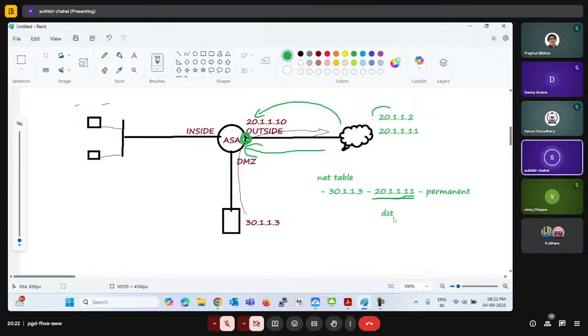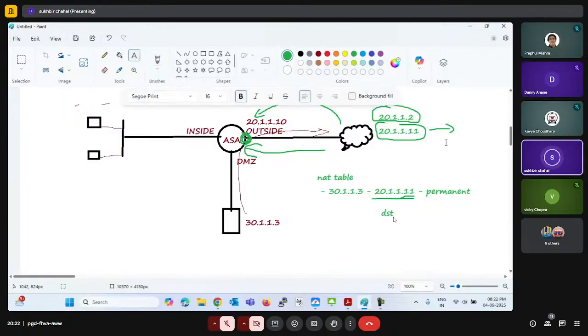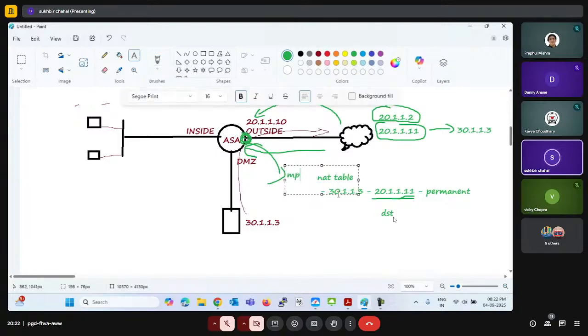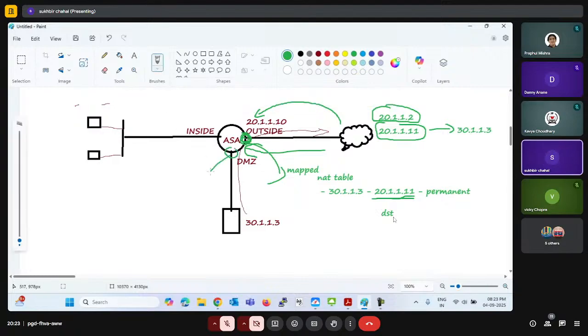So the source IP here is 20.2, right? And the destination IP is 20.11. They are translating this IP address into which IP? 30.3, right? So that means the destination IP is going to be changed. So that means this interface is not your real interface. This is your mapped interface, guys. You need to understand the meaning of mapped interface and the meaning of real interface. Accordingly, the other interface is my real interface, right? So this is my real interface.